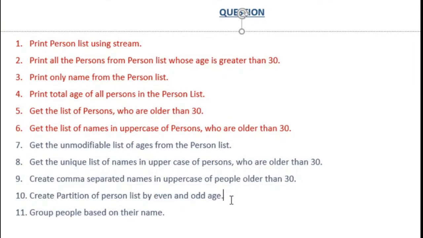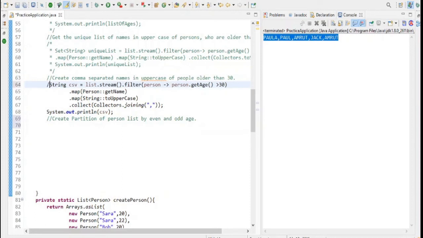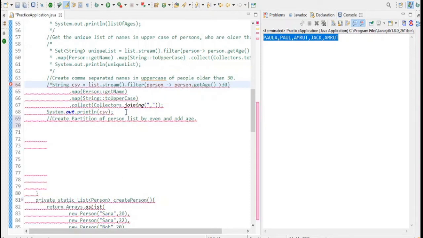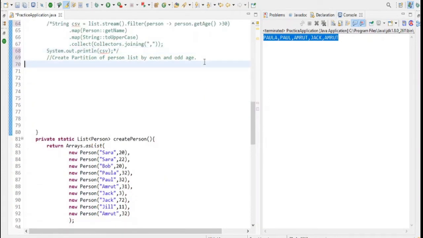So here the question is create partition of person list by even and odd age. Okay, that is fine. Let's open the IDE and let's complete it. Let's first comment it out. Okay, so create partition of person list by even and odd age. Okay, so let's create the stream and partition is done by collectors, then partitioning by, we need to partition. Okay, even and odd age.